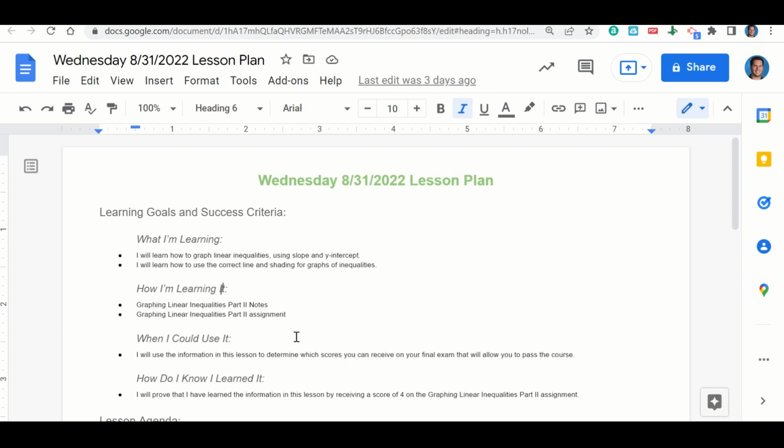When can we use this? To determine which scores you can receive on your final exam that will allow you to pass the course. How do you know you learned it? By getting a score of 4 on the Graphing Linear Inequalities Part 2 assignment.